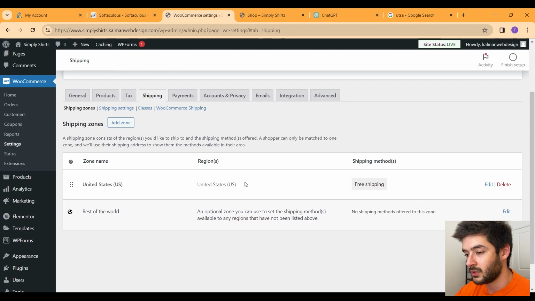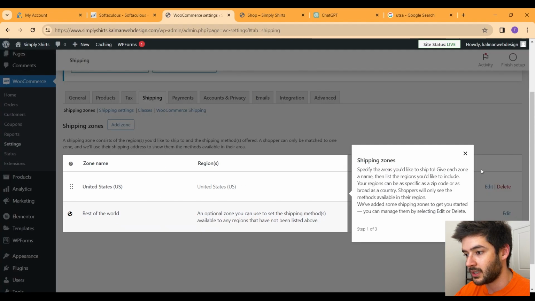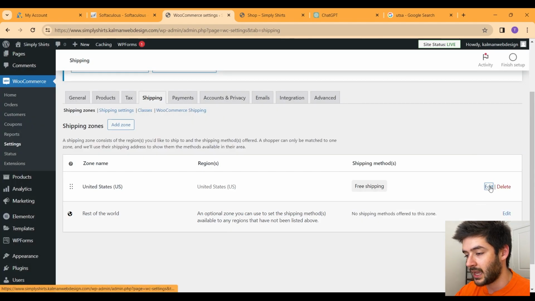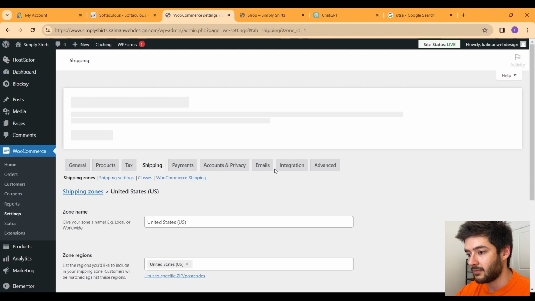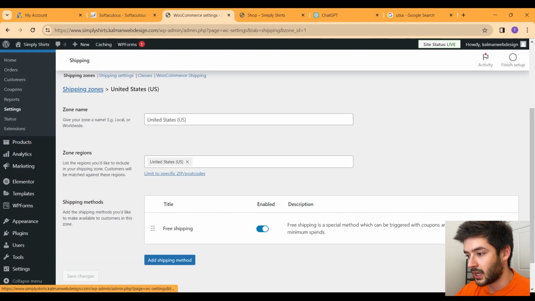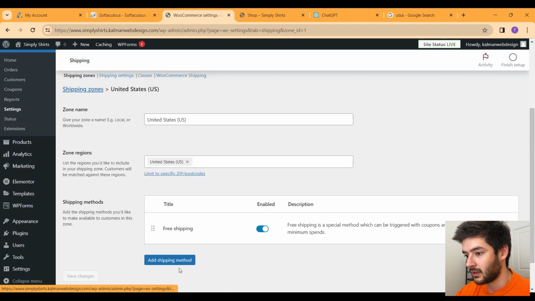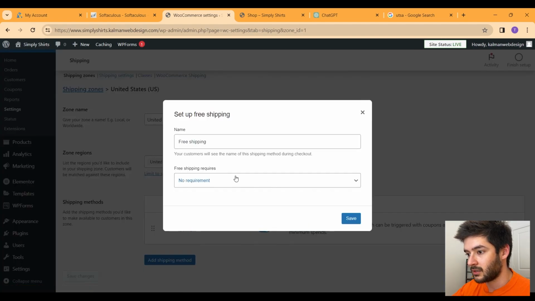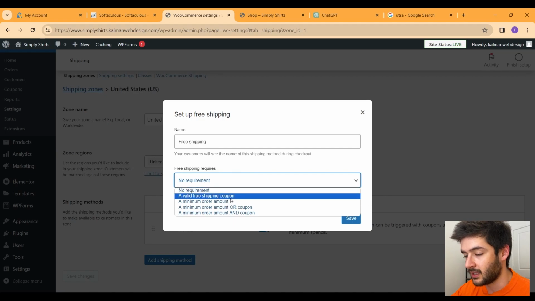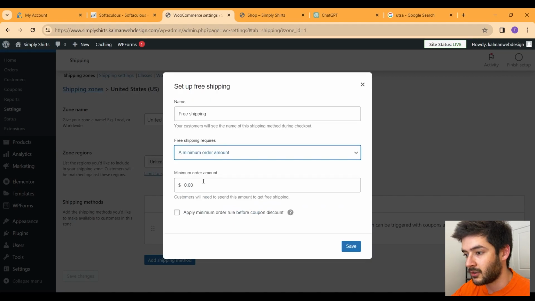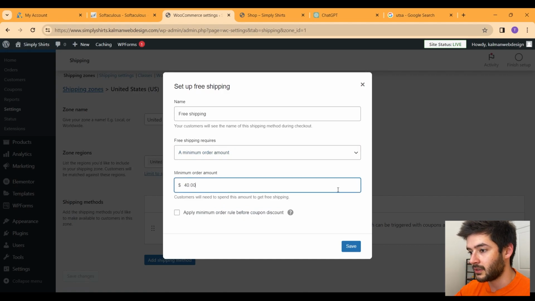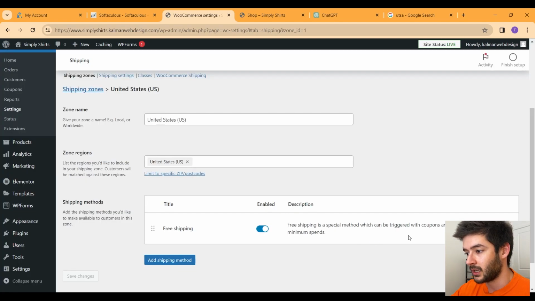And what we're going to do is scroll down and you're going to see that we already have our shipping zones set up right here, but we can go ahead and edit this by clicking this because all we have is free shipping right now, which is not what we want. We're going to change this to something else. So we're going to go ahead and edit this and change it to a requirement. So a valid shipping coupon, a minimum order amount is what we want. So people have to spend at least $40 on this website before they qualify for free shipping here. So we're going to go ahead and hit save.